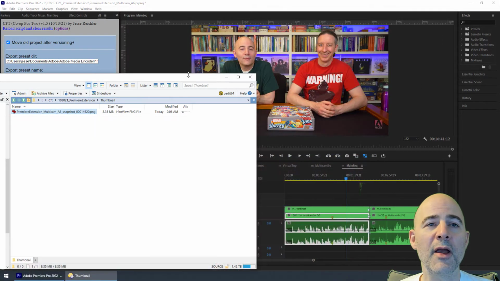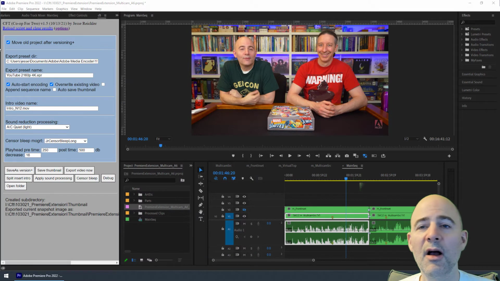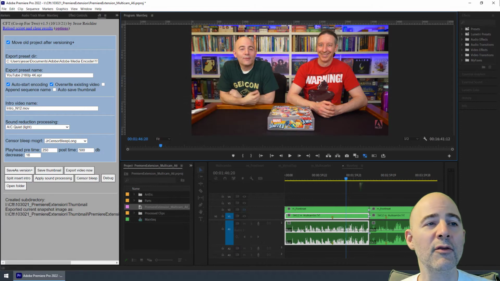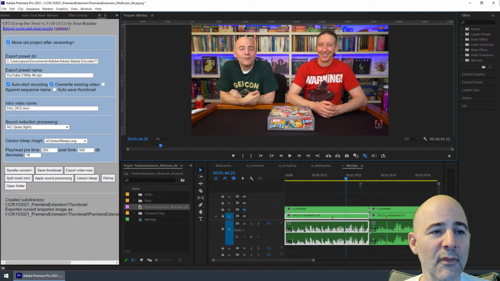So it's useful when you're making thumbnails to take a snapshot. Adobe has its own built-in function for taking a snapshot, which is here, but it requires you to rename it based on the project and change the directory, whatever. So this is just a nice way to quickly save a thumbnail of your current image.